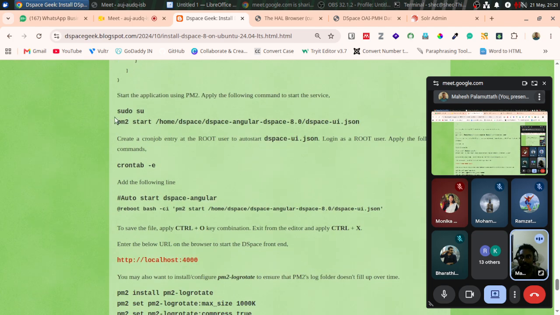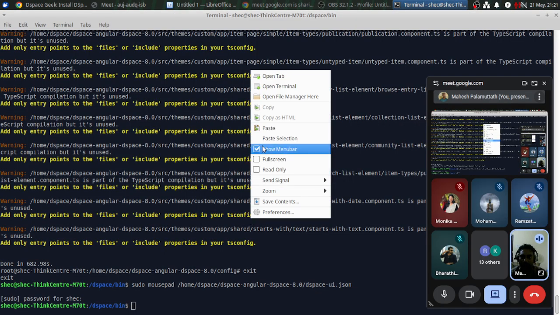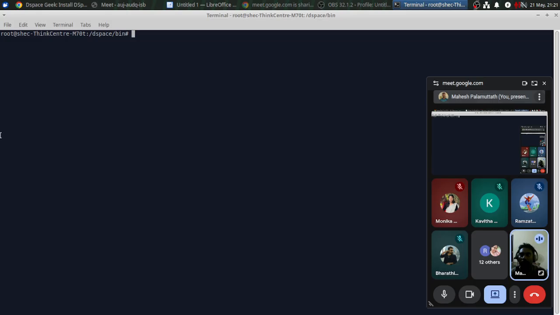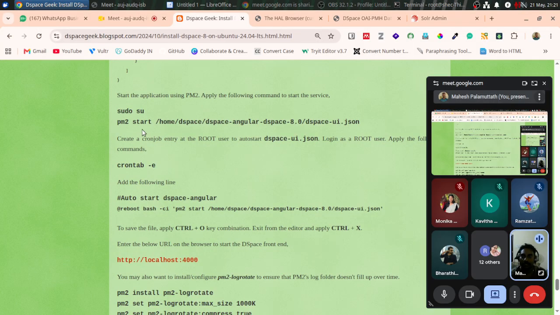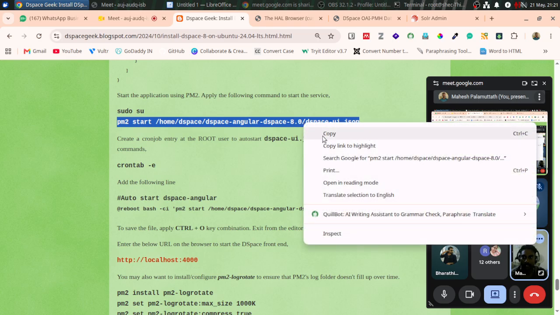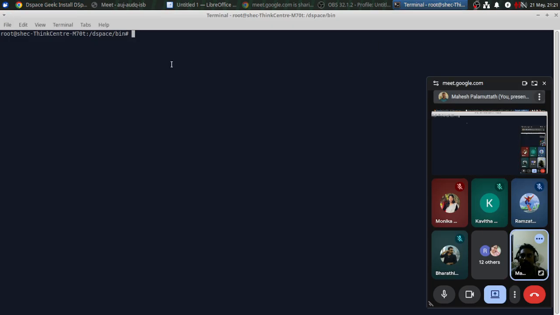Now let us again become root user by executing the sudo su command. So we will become root user. From there, we will start the JSON file using the pm2 package. Then only it will be automatically loaded whenever we are accessing the DSpace application.